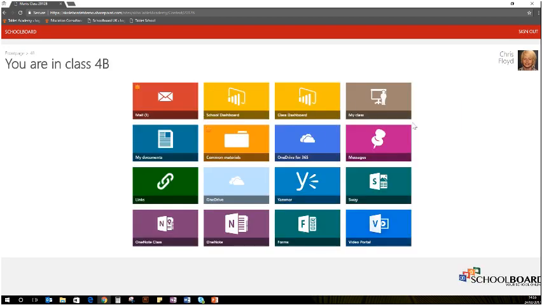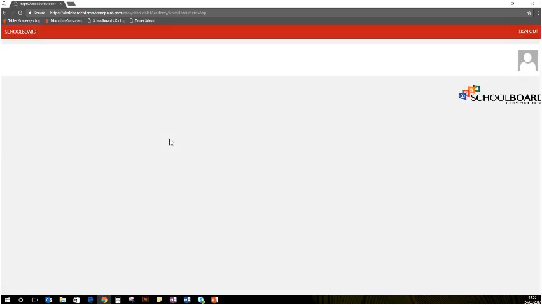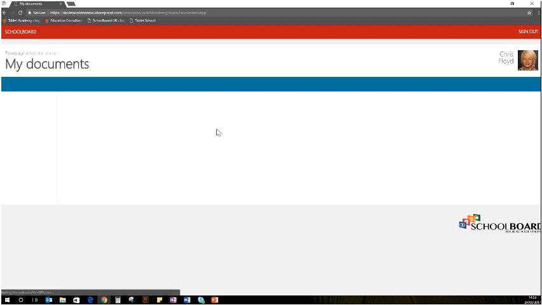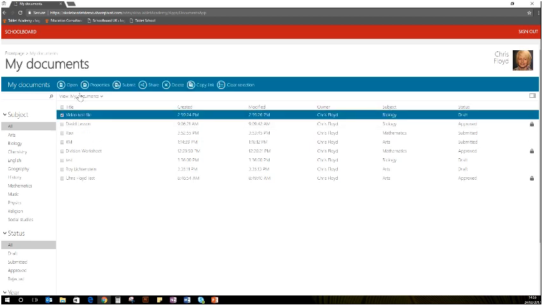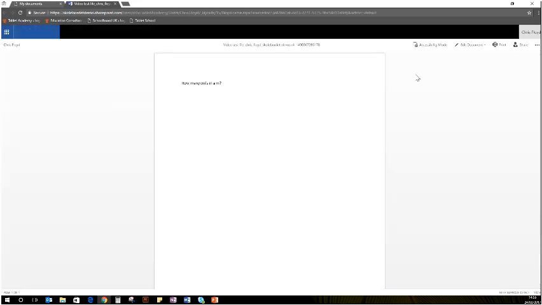Now that Chris, as a student, has taken a copy of that file from the common materials, I'm going to go into Chris's My Documents. Here will be that document that I've just copied. I can then select that. I could choose to share it with my fellow students and collaborate on it, or I can choose just to open that. Again, it will open Word Online.